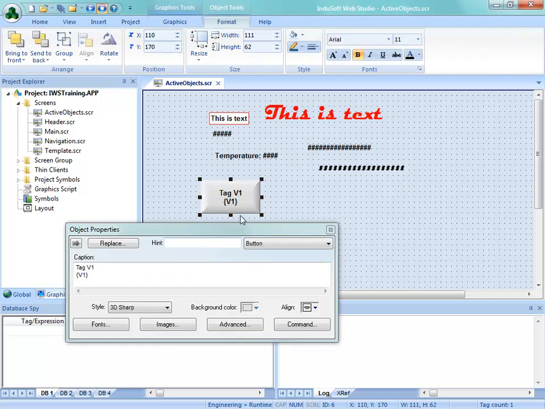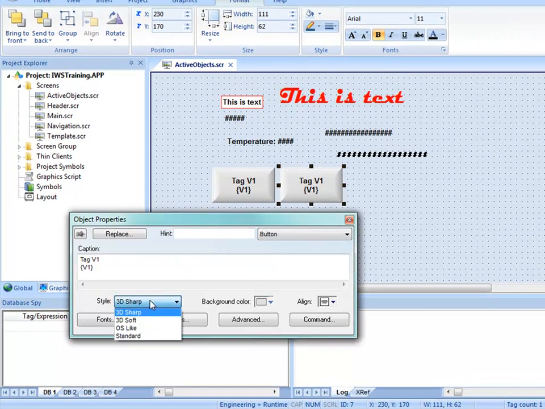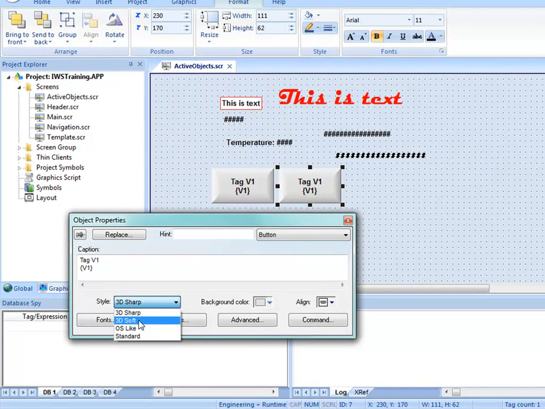Before I run that, I'm going to copy this by holding down the control key and copying this next to it. And I'm going to change this from 3D Sharp, which is the default in version 7.1. In earlier versions of Indusoft Web Studio, back in version 6.1, it was not the default to have this 3D Sharp. I'm going to change this now to 3D soft. You can see that that changes the bevel a little bit.